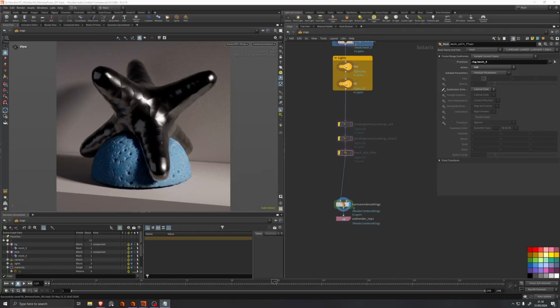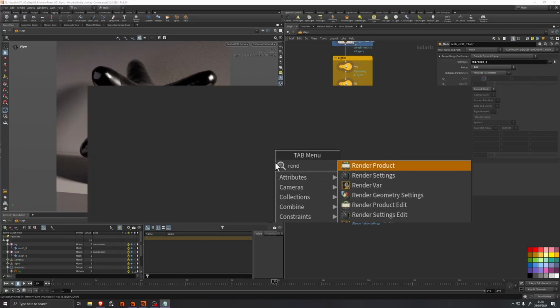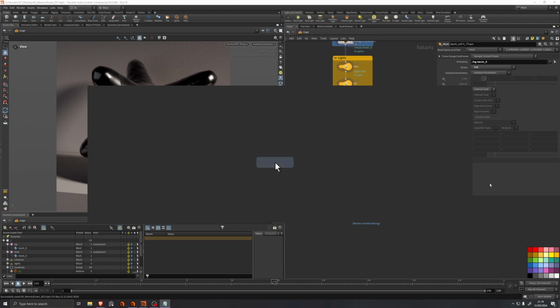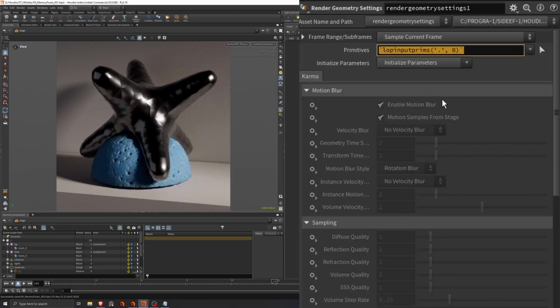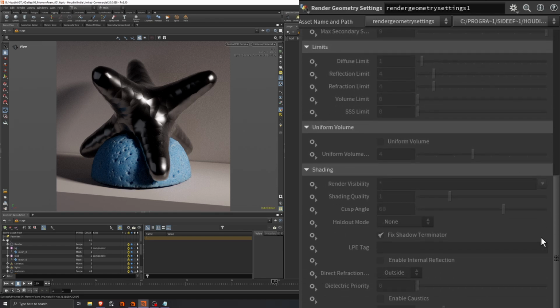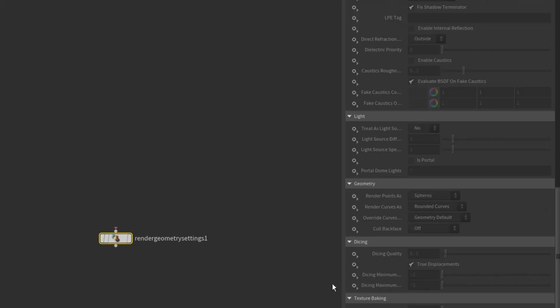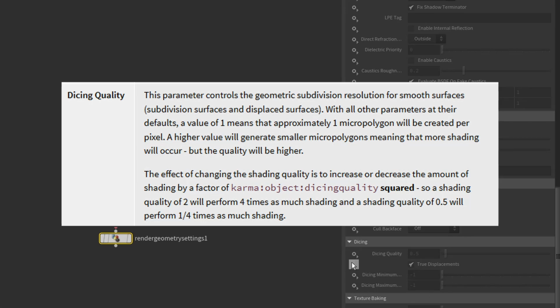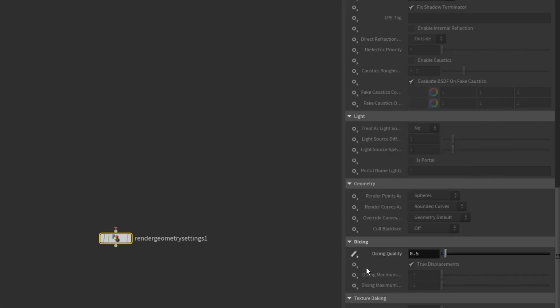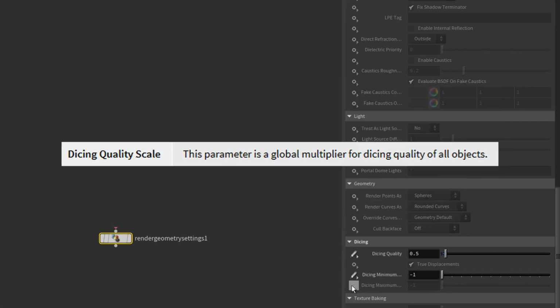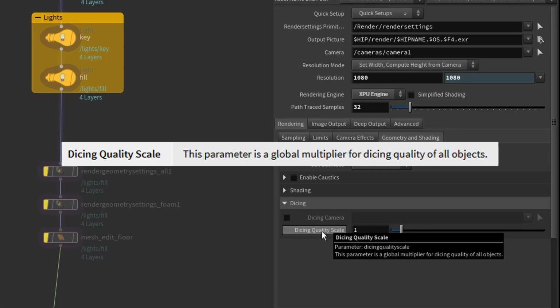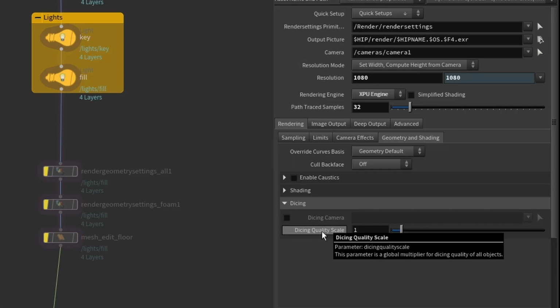Sometimes when rendering, you want to control the subdivision level per primitive. In Karma, you can do this with the Render Geometry Settings node. You need to define this setting for all primitives, as they'll otherwise use a default value of 0.5 of dicing quality, which means something along the lines of subdivide until there's 0.5 faces per pixel in the render. The dicing quality scale on the Karma render settings is a multiplier of this value.